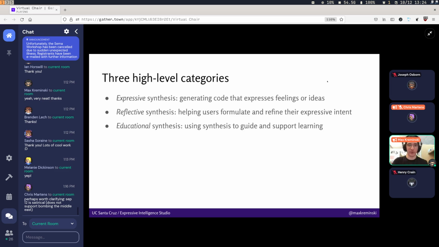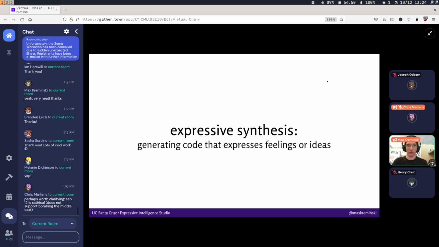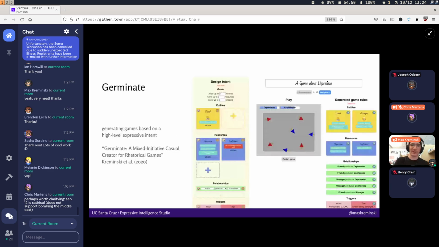And a couple of key examples of these systems that exist already. In expressive synthesis, we have things like Germinate that take a high-level design intent that's been expressed on the left in terms of how these different entities and resources relate to one another. In this case, we're making a game about depression, so we have friends and a depression resource and a confidence resource that can go up and down over time. And it generates games that match this intent in various ways. And you can move through the space of generated games to pull in parts of the generated games that you think match or satisfy this intent, or exclude ones that don't, basically.